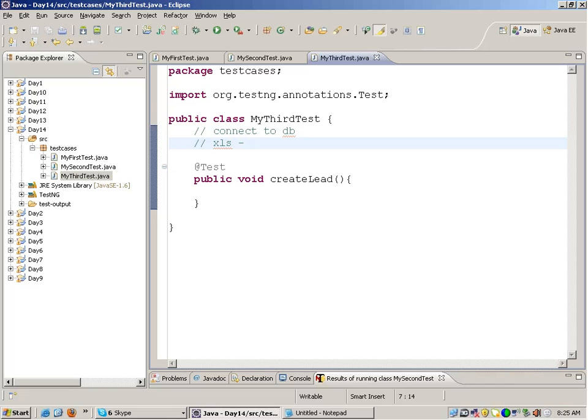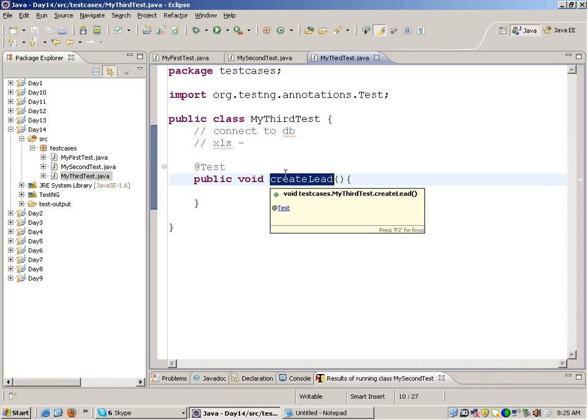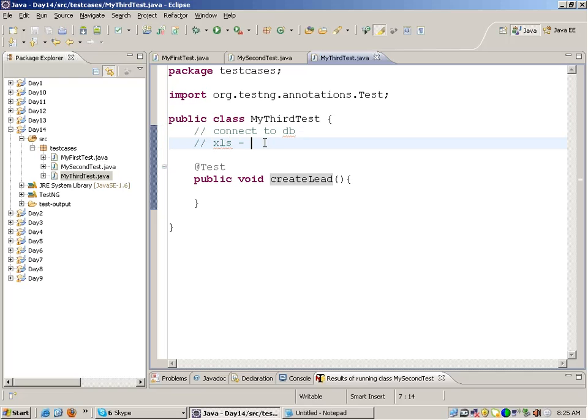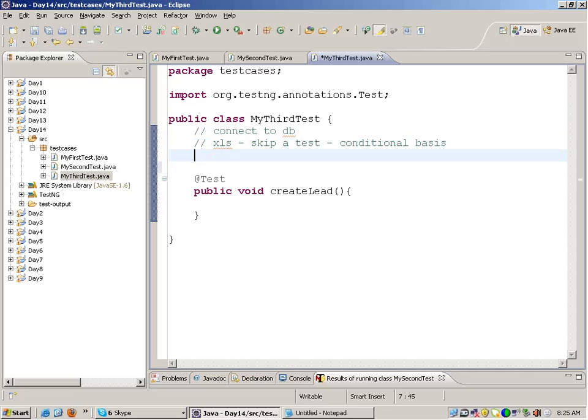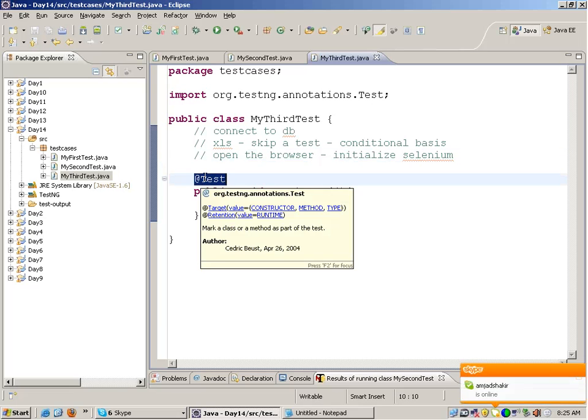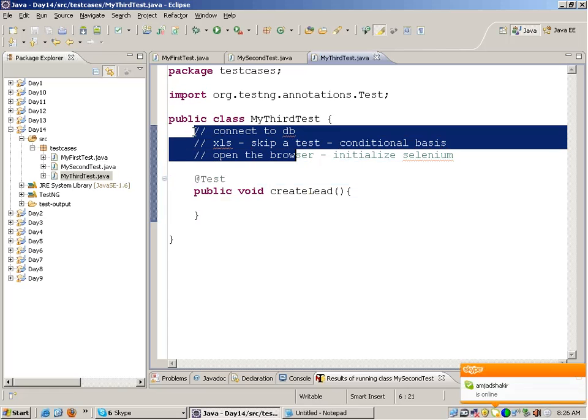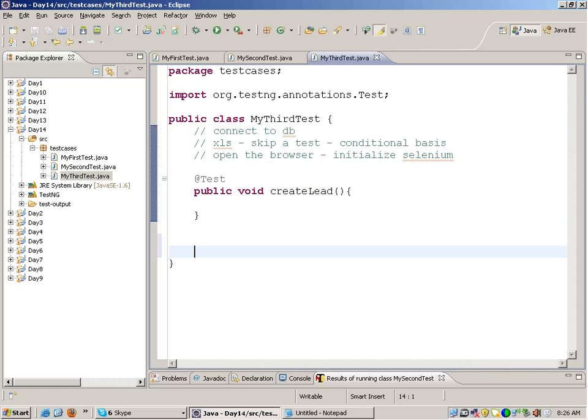Fine. Suppose you have written a flag that MyThirdTest and create lead should not be executed. That is, this test should not be executed. So what you can do is skip a test on a conditional basis. Or you might want to open the browser or initialize Selenium before executing this test case. So there are various things which you would want to do before executing this test case, and maybe after executing the test case you might want to close the connection with the database. You might want to close or stop Selenium.